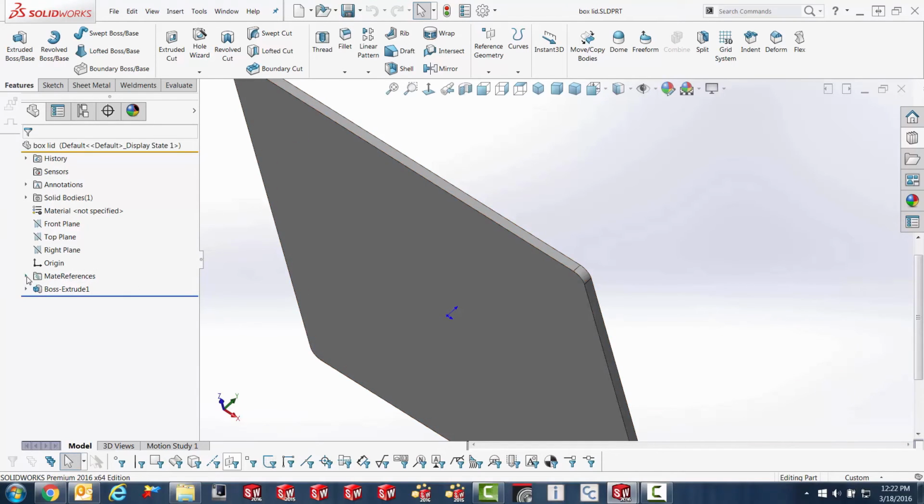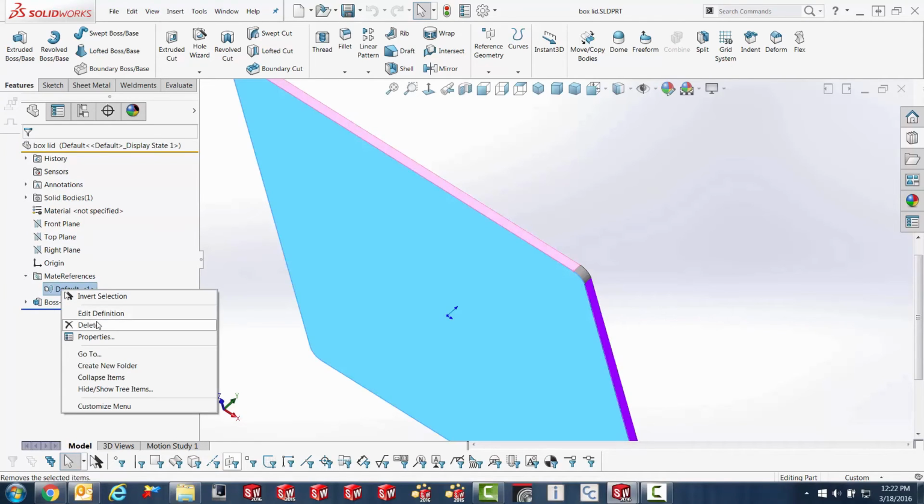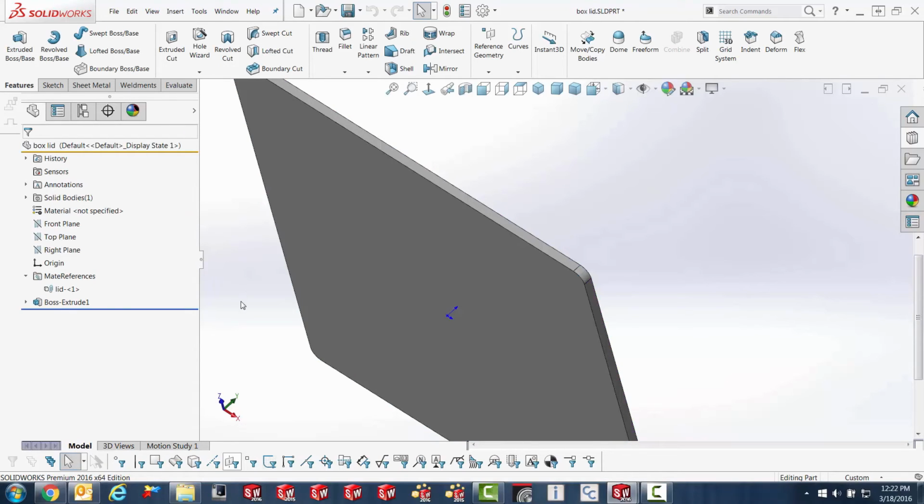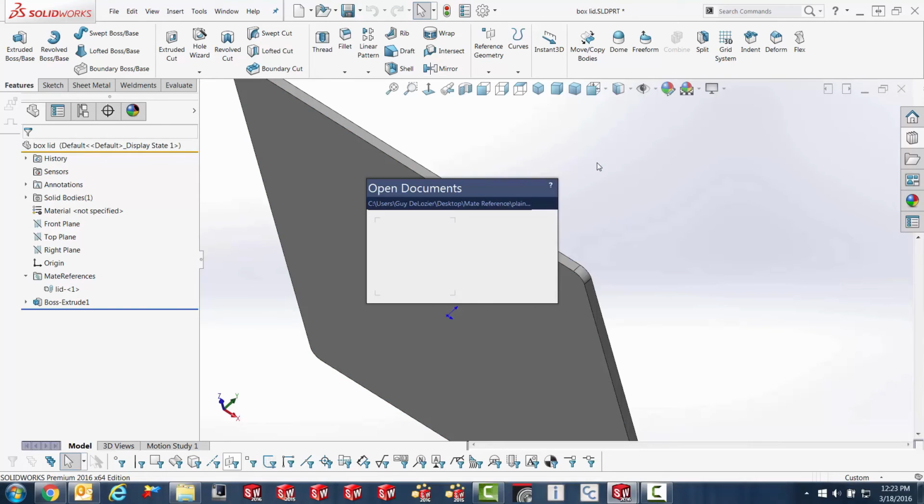Now, what I should do, I should name this. I didn't do that. I should edit this and give this a name, not default. This is a lid mate, so we'll call this lid. Okay? So we can have a part with several mate references on it with different names, and other parts can have a mate reference on it with a name, and when you bring the lid with a lid reference close to a box with a lid reference, they'll snap right into place in the correct way. Okay, so I've got this where I want it now.